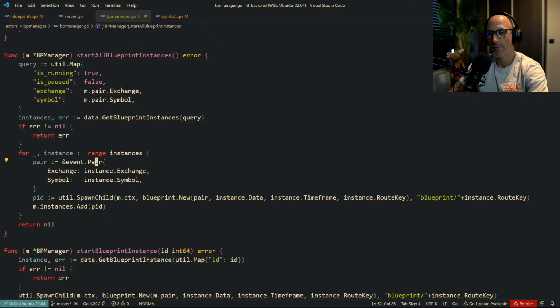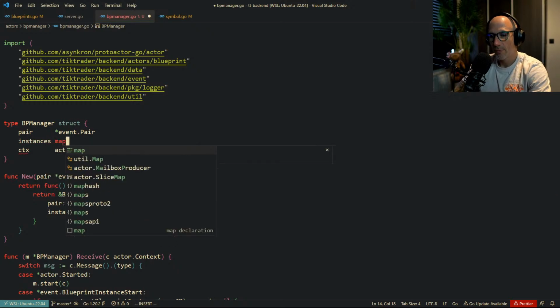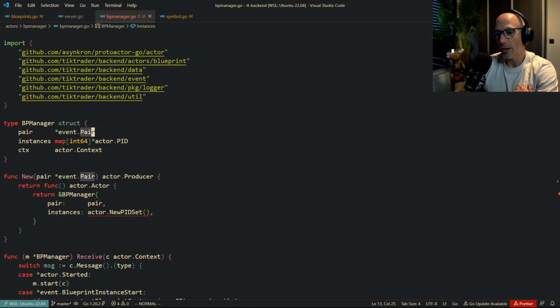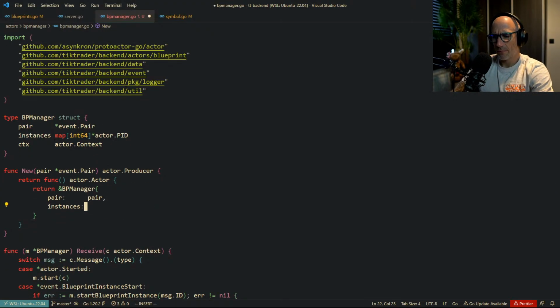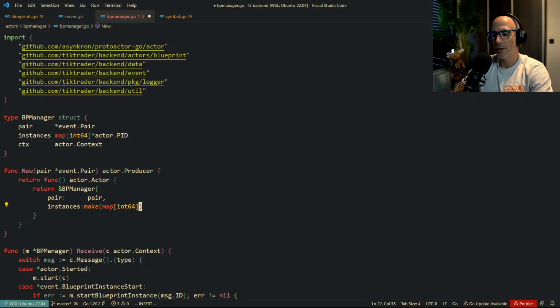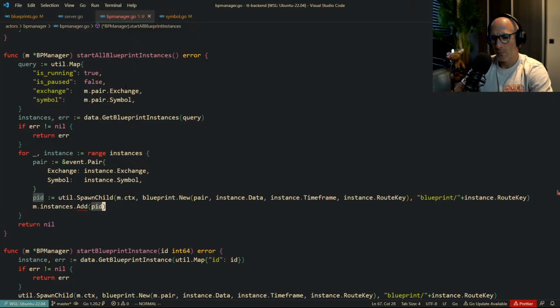And we have this instance, which is an ID, right? So what we're gonna do is change this up. We're gonna delete this echo instance. It's gonna be a map of int64s, maybe to a PID, right? That could be very cool. Int64 to pointers to actor PID. Just like that. Instances is PID. So the thing is, of course, what if we want to start the same thing a couple of times?